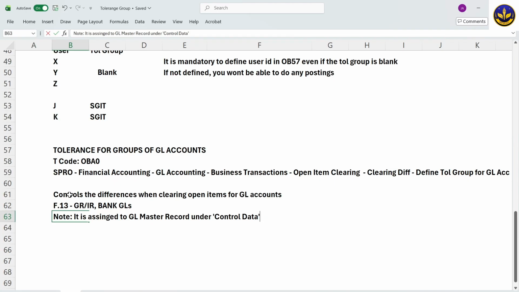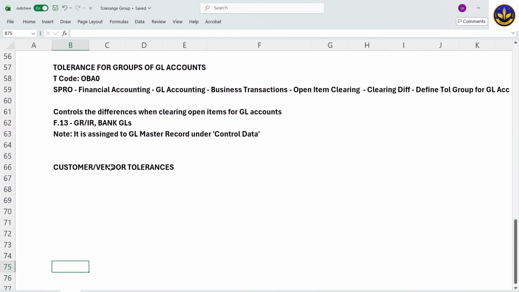And this is applicable, for example, when you are doing the clearance of the GL. That would be applicable for all the GLs having the blank tolerance group under that particular company code. Next, we are going to discuss another important tolerance group, which is the customer vendor tolerances. Let me take it down and then we will be discussing it.